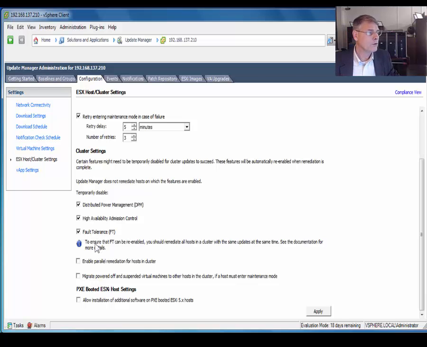And notice the note here. To ensure that fault tolerance can be re-enabled, you should remediate all hosts in the same cluster with the same updates at the same time. There's a checkbox that says enable parallel remediation for hosts in the cluster. I'm not going to select that. I would prefer that it be sequential remediation, one after the other.